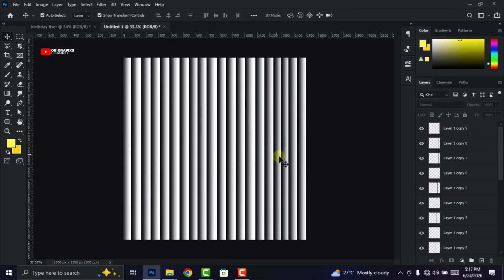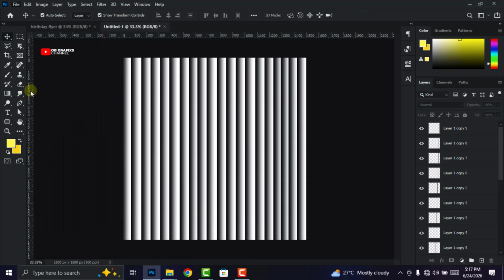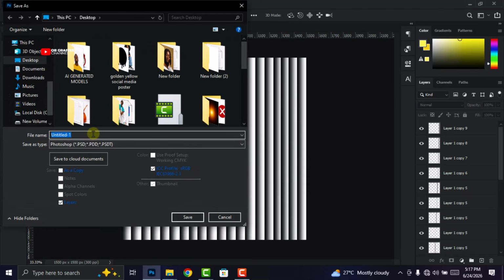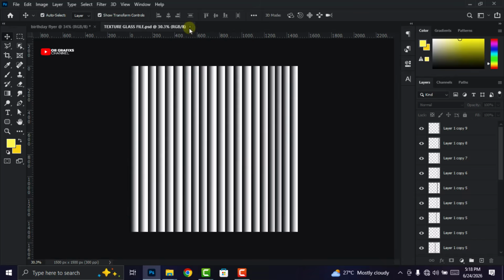Great. Now that we have this done, head over to your file tab and then click on save as, and then we are going to call this the texture glass file. All right, and I'm going to keep it on my desktop and then save it as a PSD file and then click on save. Good. Now that we have this saved, you can go ahead and then close it like that.